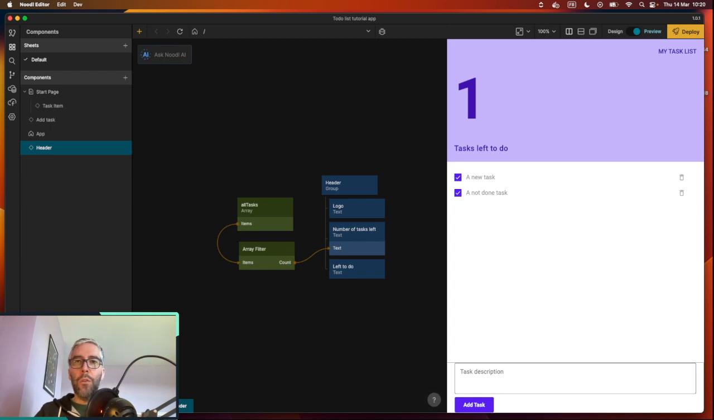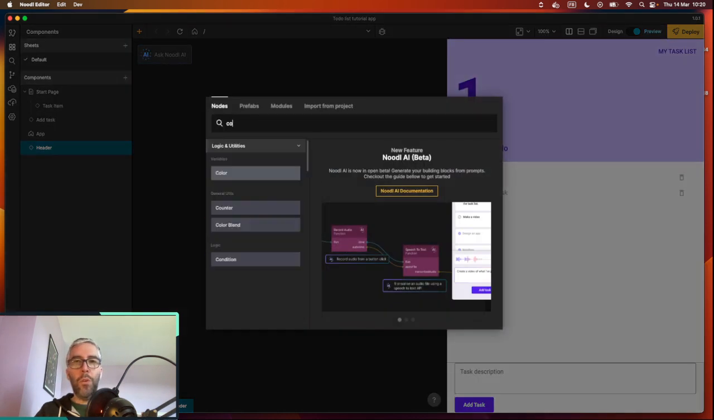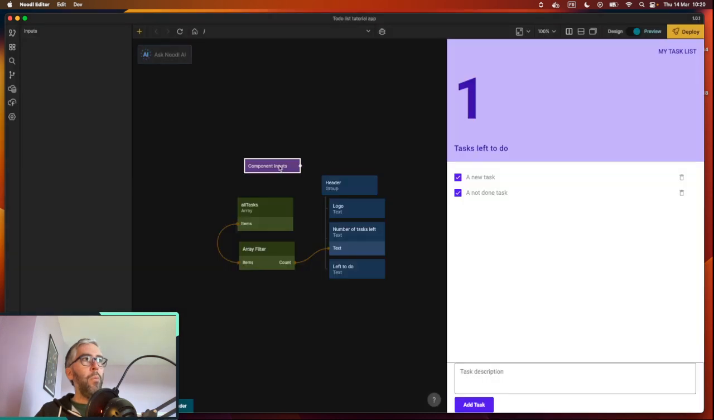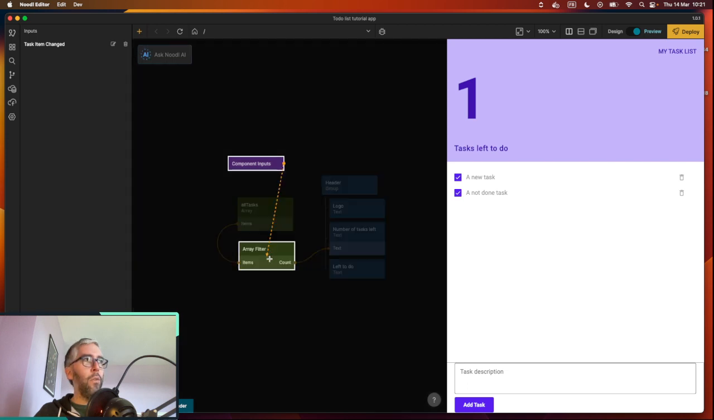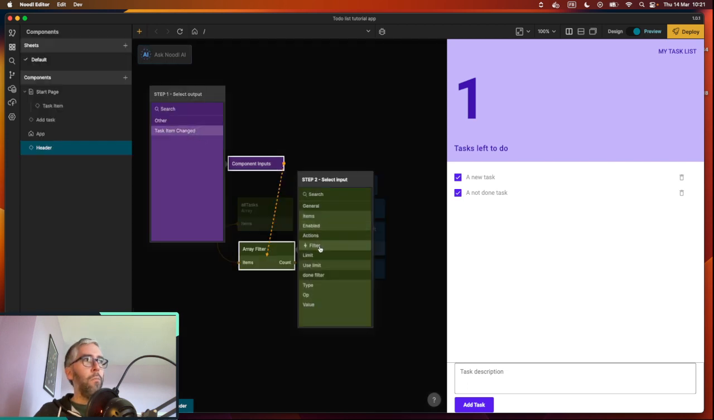So first we're going to add a component input to our header. A component input says, outside of my component, when you place me somewhere, I'm going to have some ports that you can put data into, or you can put a signal into. We're going to go to the plus icon at the bottom left here to add a new port, and we're going to call the port task item changed. When a task item is changed, we're going to feed something in here, and we're going to connect that up to the filter node's filter.